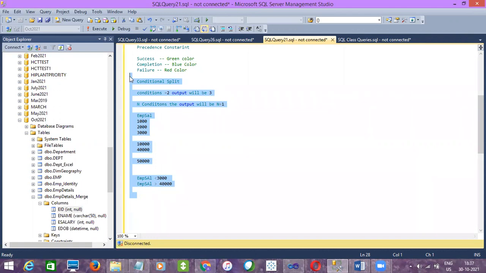So conditional split will accept one source, and then the data will be split based on the conditions. We'll give them in the conditional split transformation. If we give two conditions, the output will be 3, and I told you the reason why. There will be a satisfied output for each of the two conditions, and there will be one more output which doesn't satisfy the conditions. That is the third output. So all the time, if you give n conditions, the output will be n plus 1. Clear?